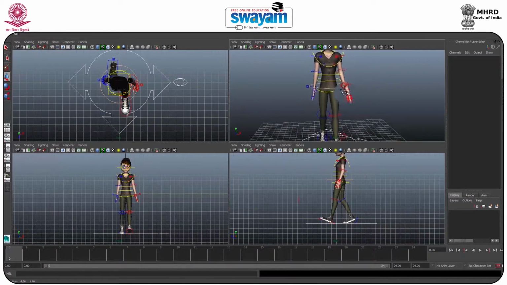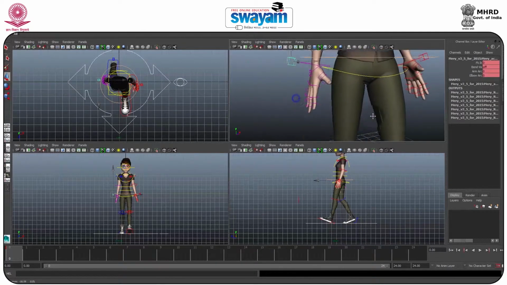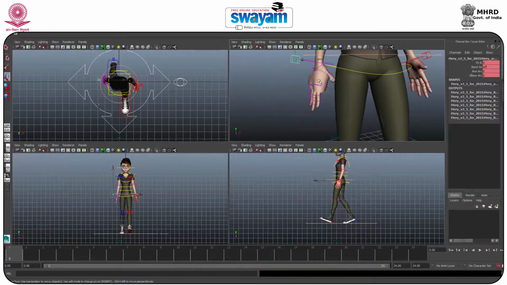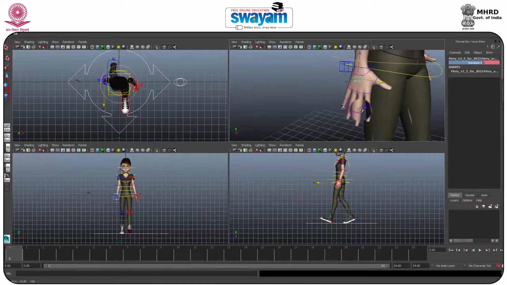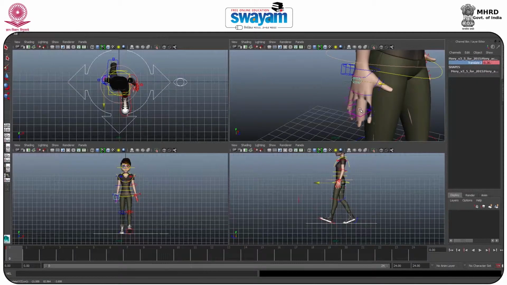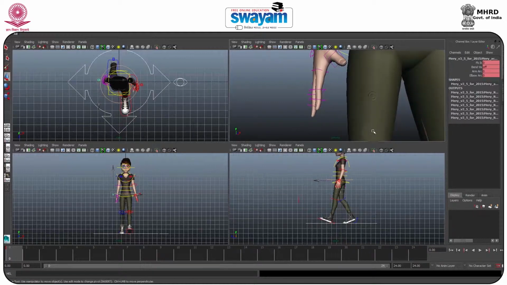Here we have the torso region. Each and every controller has to be animated, because this is a character, and if a character is moving, each and every controller has its own importance. With the help of manipulation of each and every controller, you can work quite well. Okay, like this way.